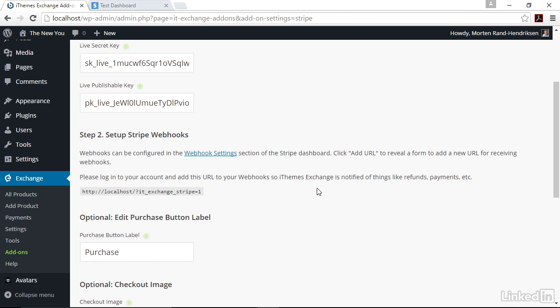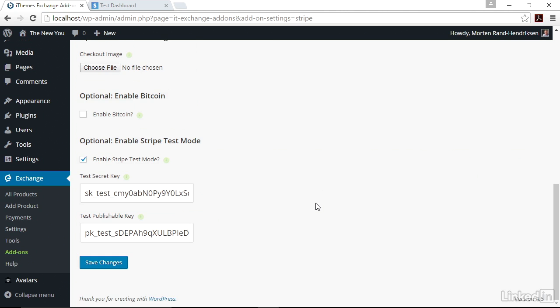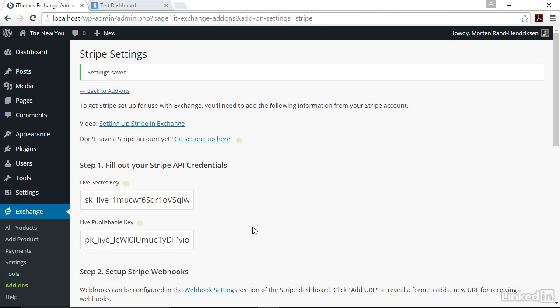In your own site, when you're ready to take it live, you simply go into the same setting, go to Enable Stripe Test Mode, and uncheck this box. Once all the settings are in place, click Save Changes. And if everything works properly, you'll get a simple message, settings saved, and everything works properly.